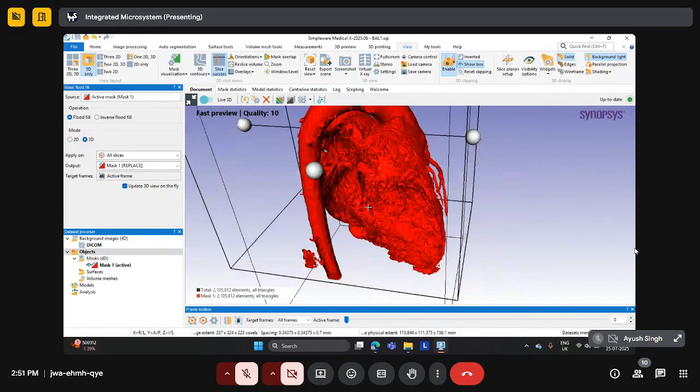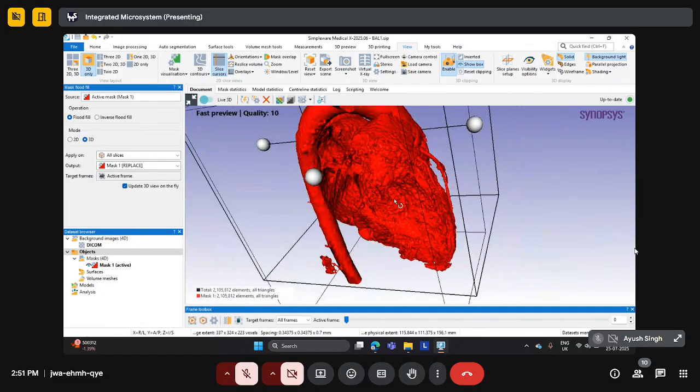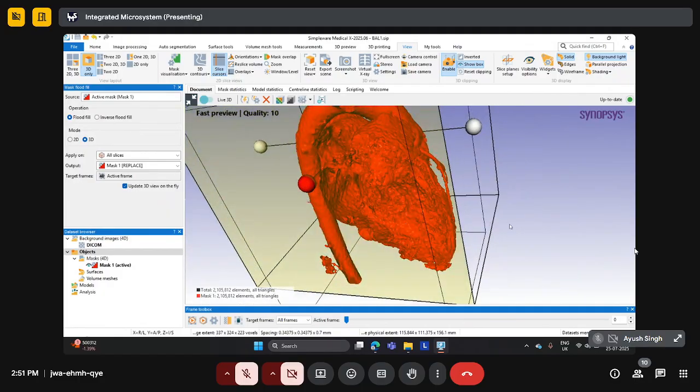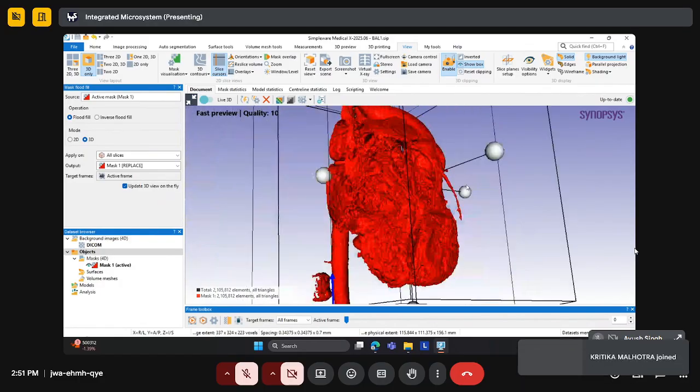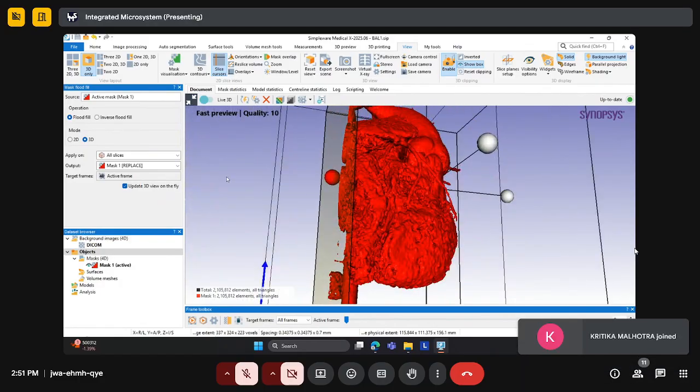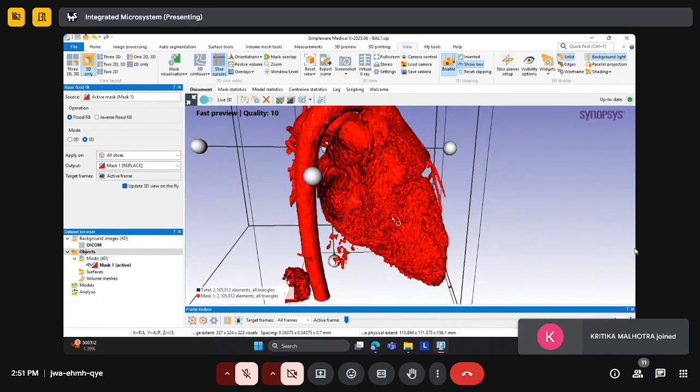Here we can see the chamber separation, and when we move slightly to the right over here, we can see the particular VSD defect being observed over this part.